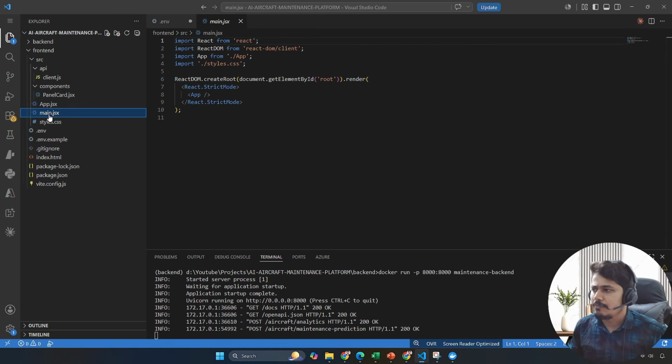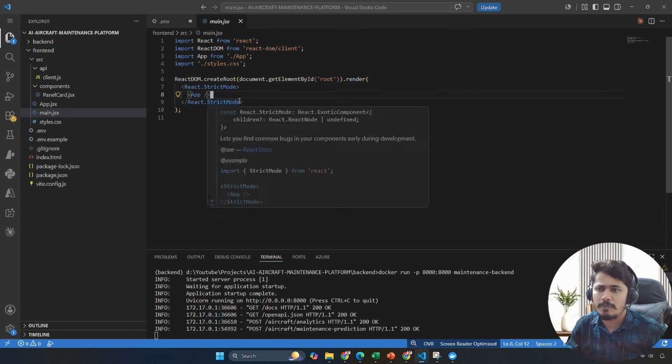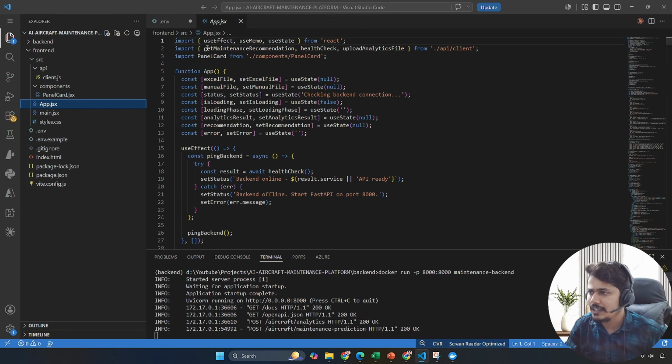The next important file is the main.jsx, which is the main application file. It defines what all details the application is going to access. From app we have imported App, and from the styles we have imported the CSS. So we have defined these two details, and this is the main application starting point. So let's check the app. Under the app, we have defined all the logic that is required to call these API endpoints, and everything is written in this particular file.